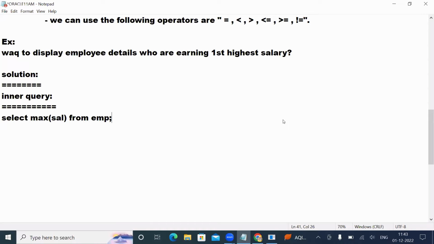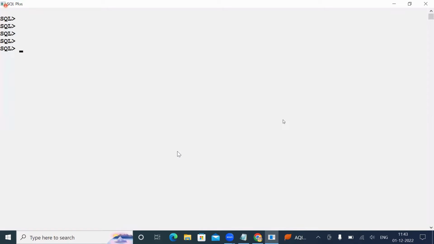Okay, EMP table. In the table, what is the maximum salary? First, I need to find that out. For that purpose, I'm writing a normal query. After this query is executed, you can see what happens. I don't know the table data, but I'm writing the query: select max of salary from EMP table.